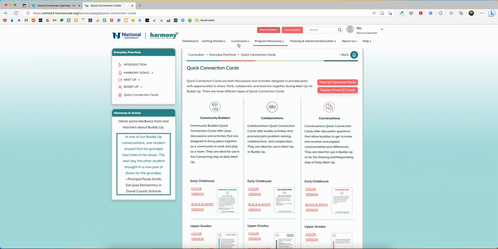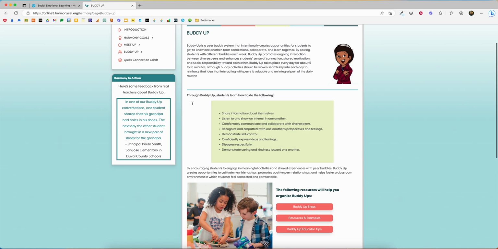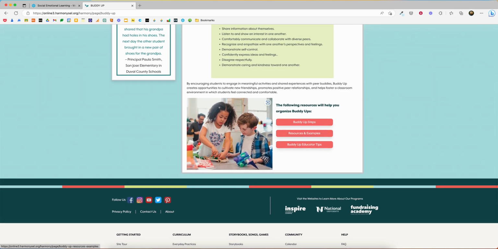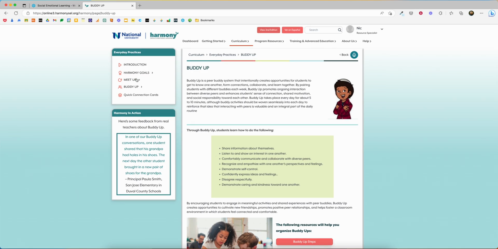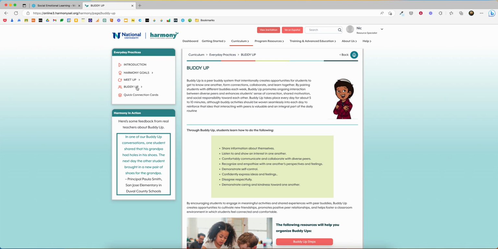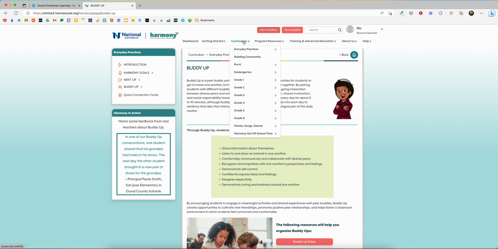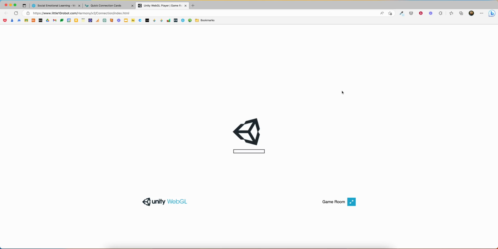And I want to show you Buddy Up, which is similar, but it's just two students working together. So remember what I said, you can again see Meetup and Buddy Up over here on the left side. There's so many ways on this website to get to the same things. I did want to show you, where are they? Quick connection cards. Display virtual quick connection cards.